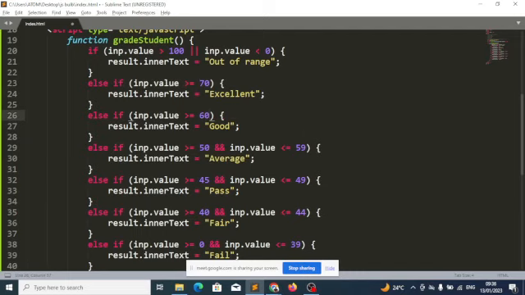So let's say the user enters a number like 75. 75 does not meet this. 75 meets this, it also meets this, but this one would have stopped 75 and it would have displayed excellent. But let's say the user enters 62. It doesn't meet this because 62 is not greater than or equal to 70. But it meets this, so it will display good. So we can do the same thing till the end now.